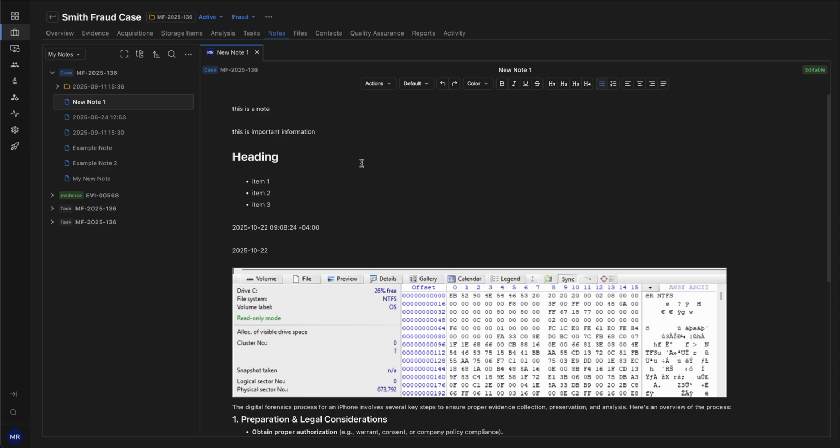So over here on the left-hand side, you'll be able to see all the notes associated to this case. If you hover over an item in this list, you're going to see a bit of information about it. And if you need to rename the note, or see the version history, or delete the note, you can do that by clicking these 3 dots here.